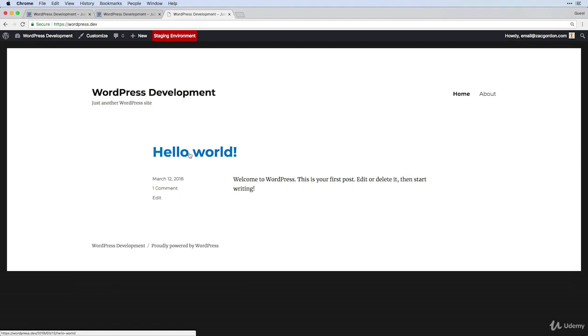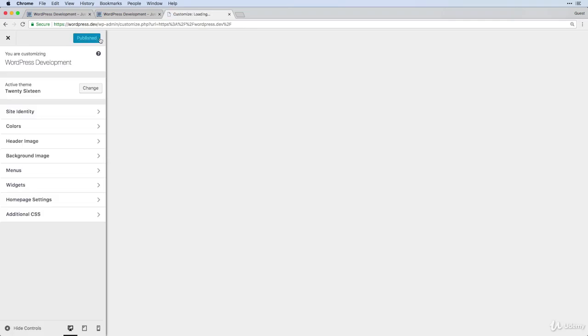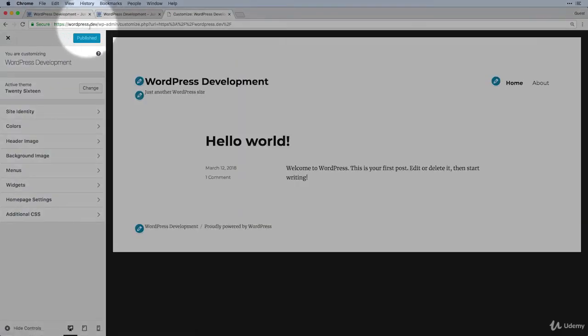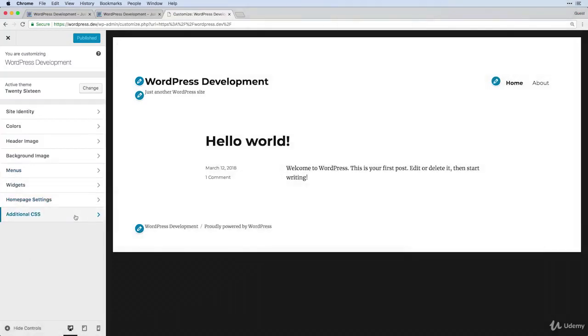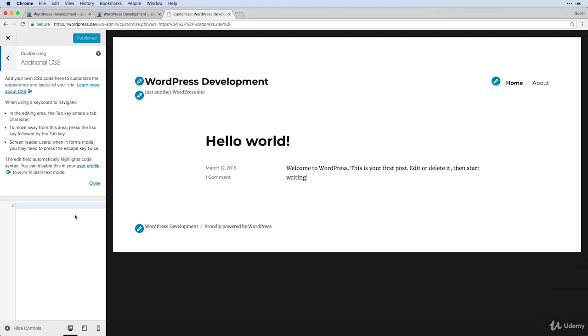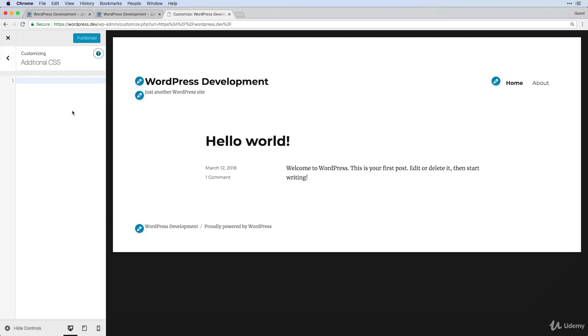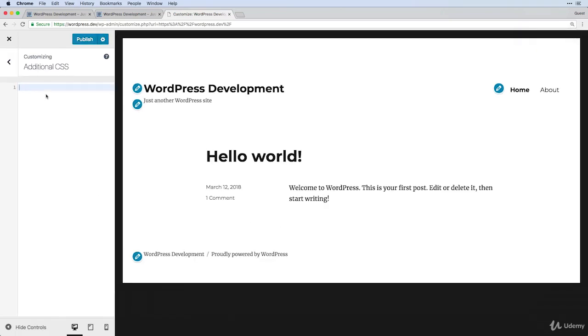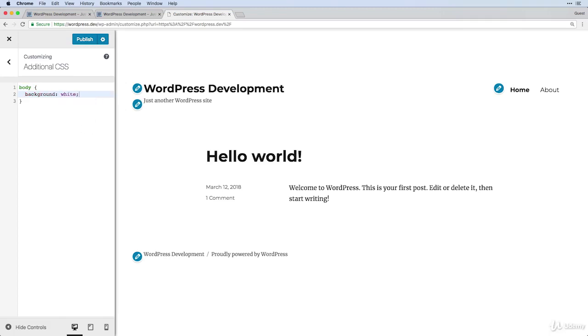Now, rather than make a ton of changes that we haven't really learned yet in this course how to do, let's do something simple, which is open up the customizer. Again, I am in local development doing this, and I'm going to come down into additional CSS. I'll close the notice here so that we have a full area to work. And I'm going to type in here, let me zoom in a little bit, something pretty simple. Hopefully you already know your CSS. I'm just going to say body background white, and that's going to turn the entire background white.